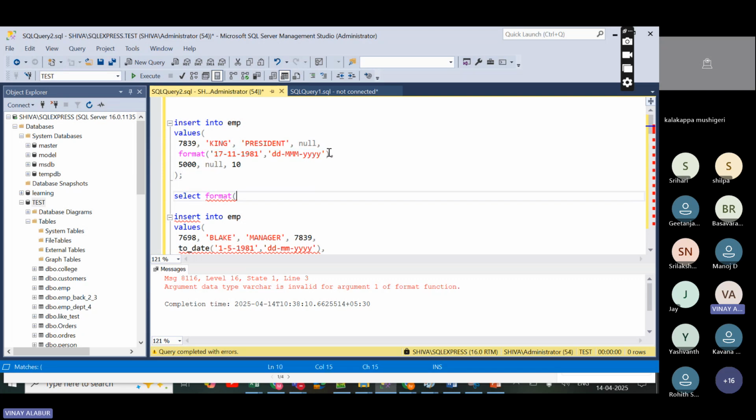Whenever you're getting this error, just try to debug it. This is how you need to understand. Varchar is not allowed. Month will be 2 digits, MM. What is this error? Argument data type char is invalid for format. Am I having the right format? add date.